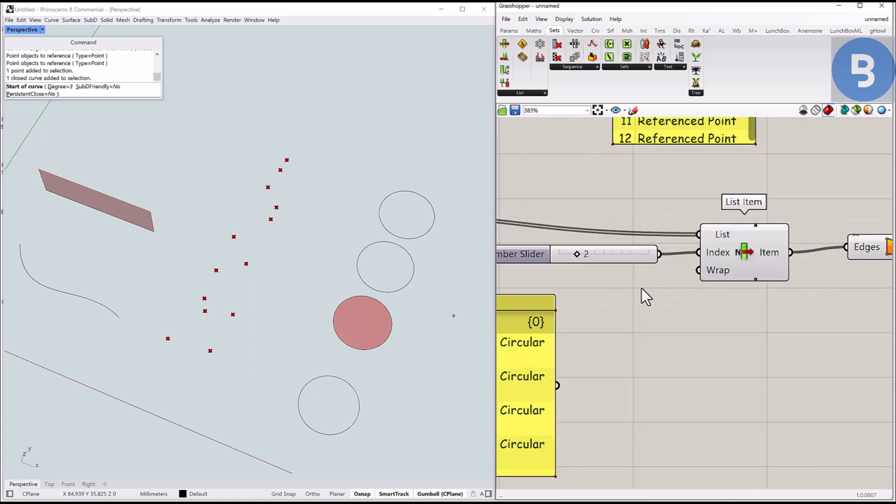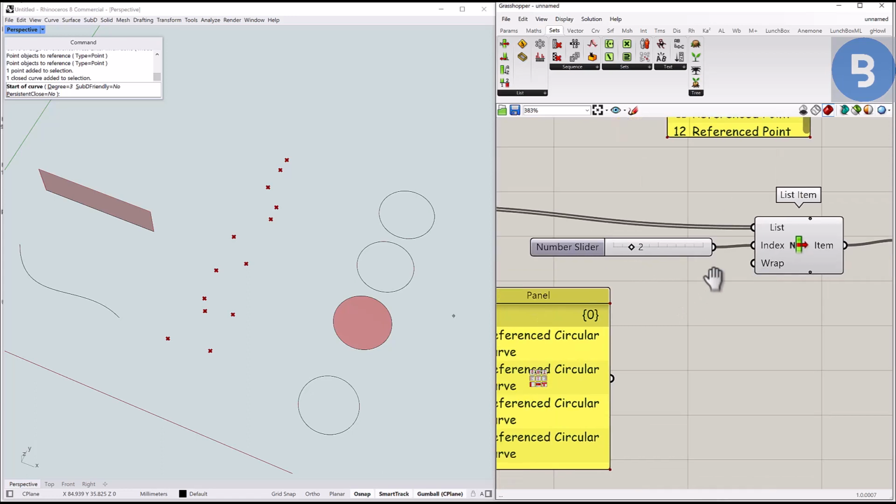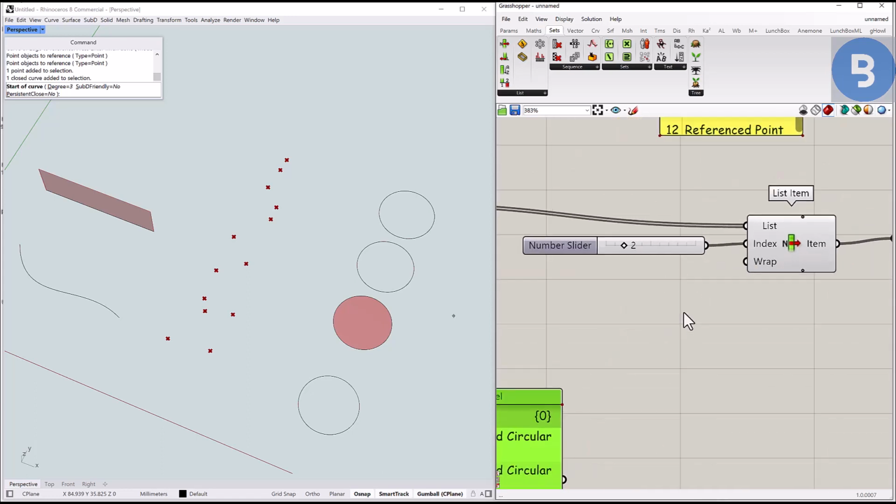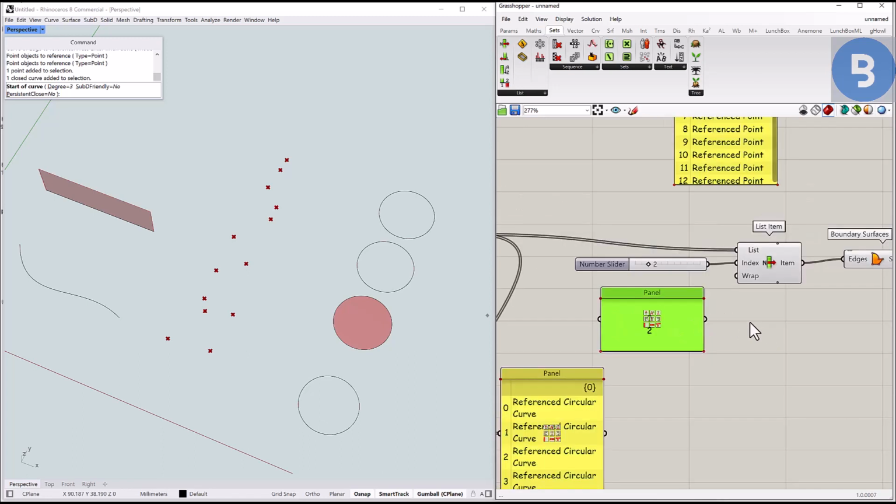If you want to choose more than one item, what can we do? We have 2 ways. If you want to choose, for example, 2 circles from the list, we can use the panel instead of number sliders. So in a panel, I type, for example, 0 and 2. It means that I want the index of 0 and the index of 2. So I connect this instead of number slider to the index.